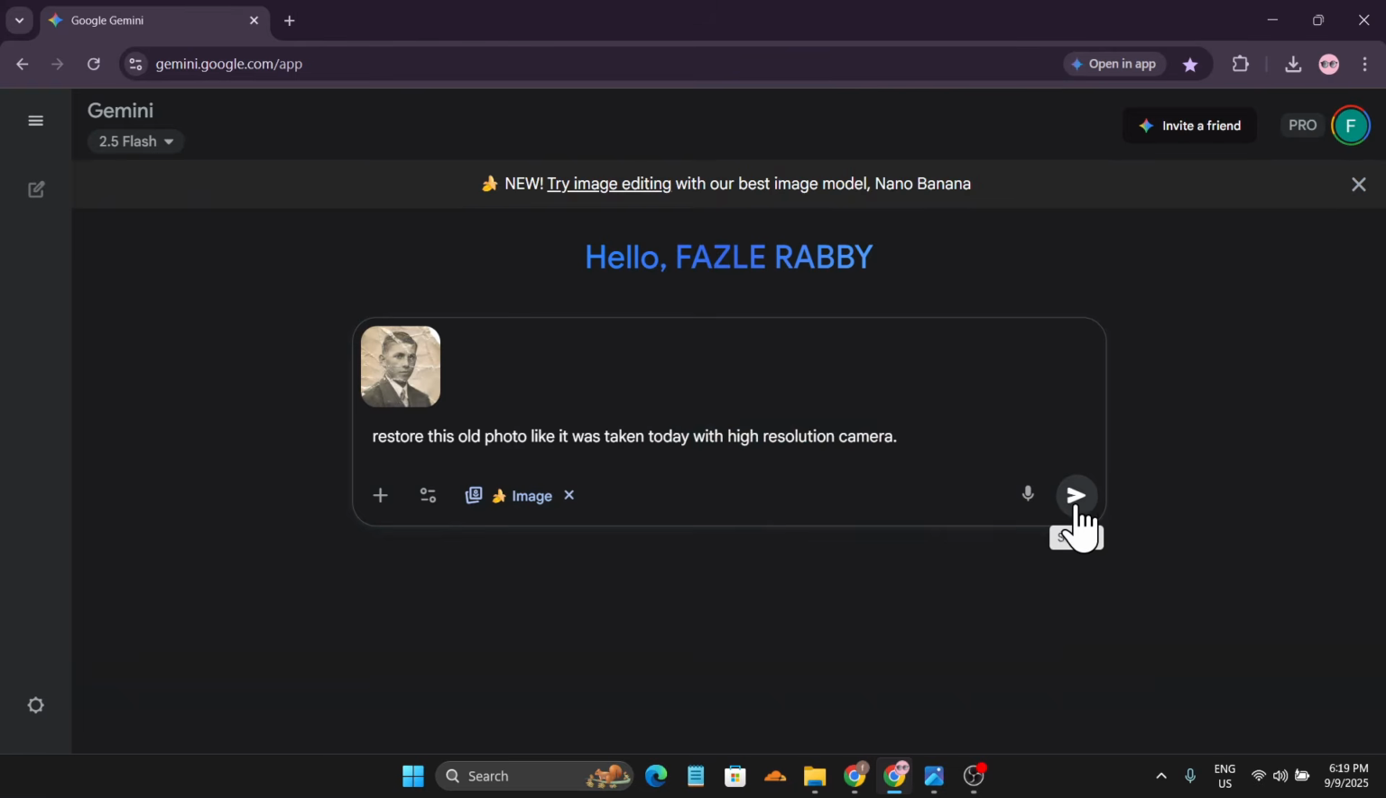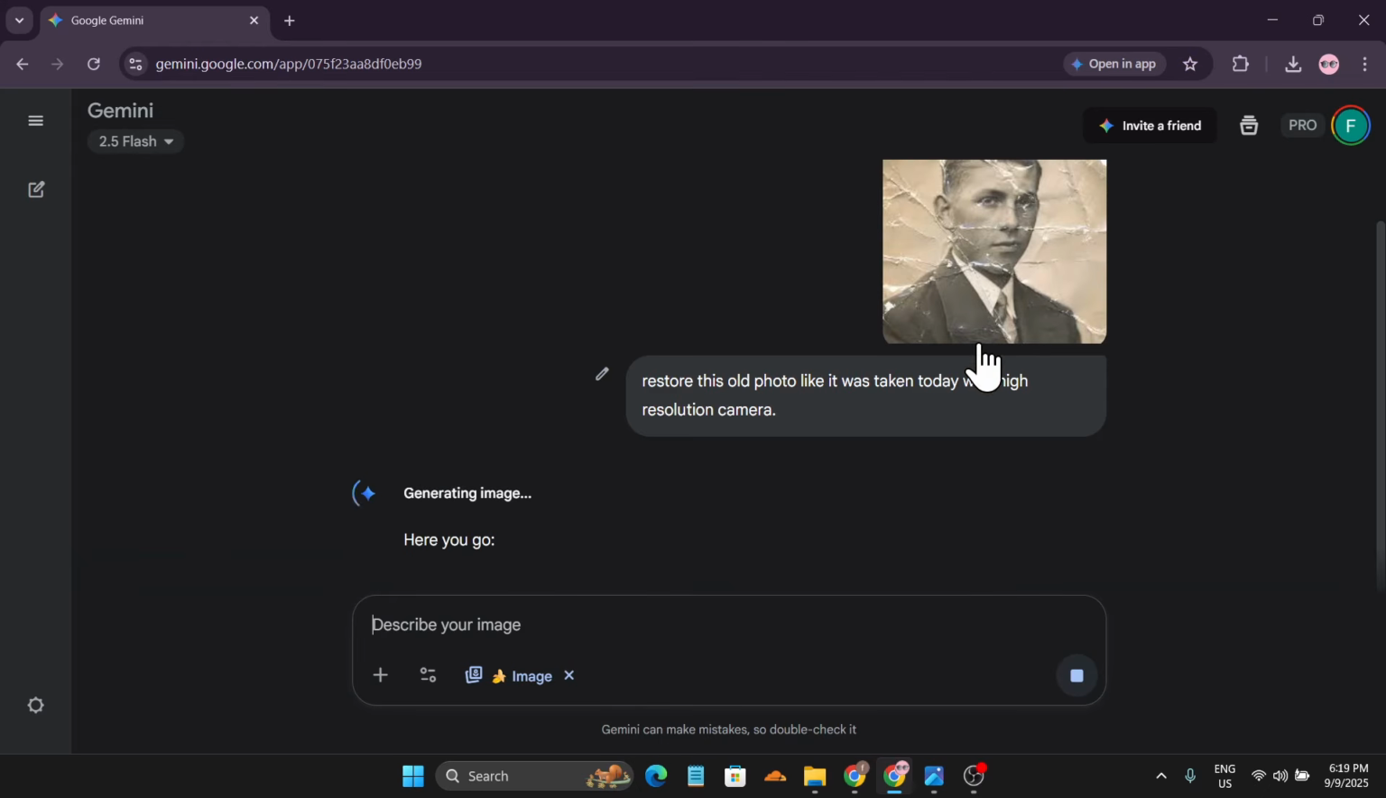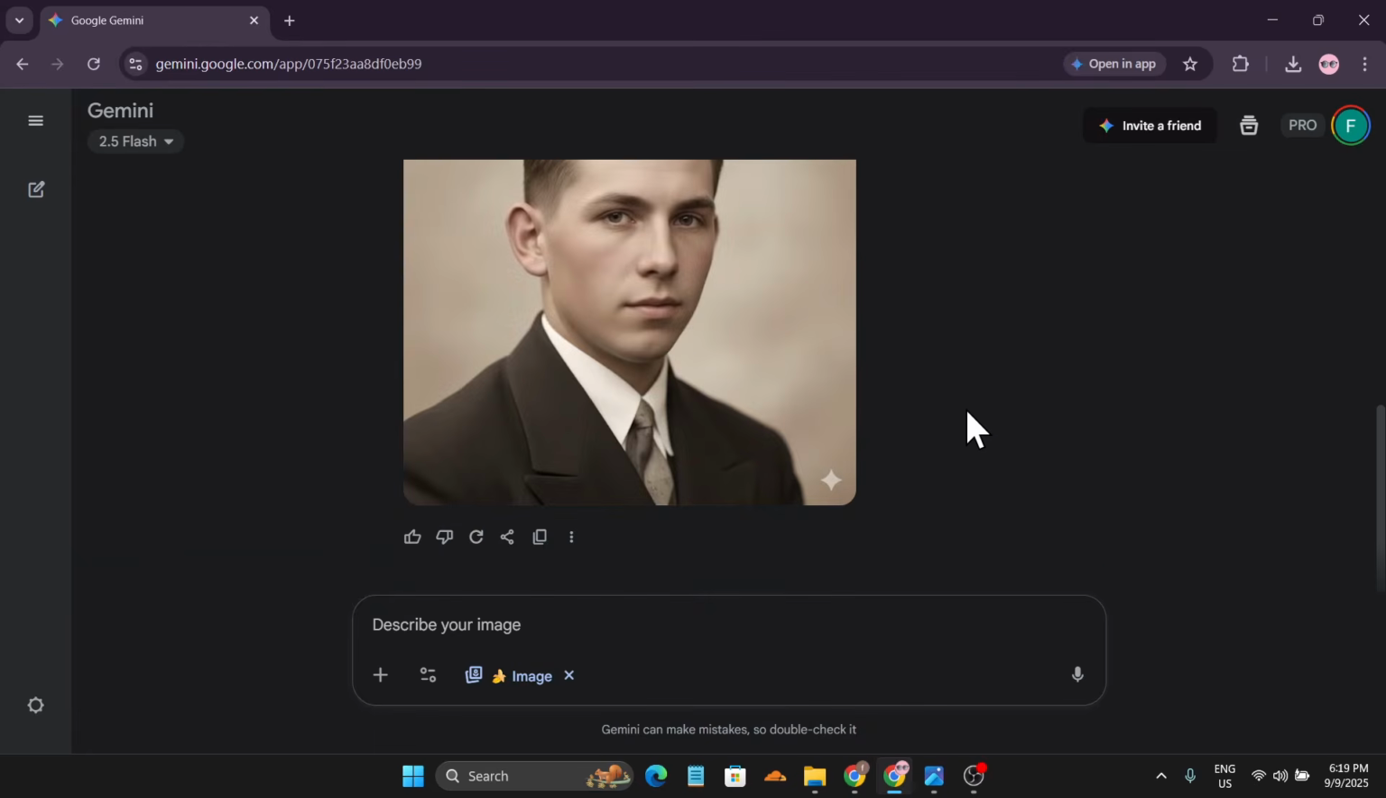So I'm just going to click submit, and you just have to wait for a couple of seconds. After that you'll see this photo is going to be restored, and it may colorize it or restore the photo fully. And here's the result.